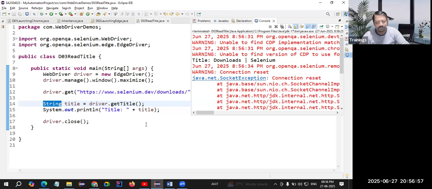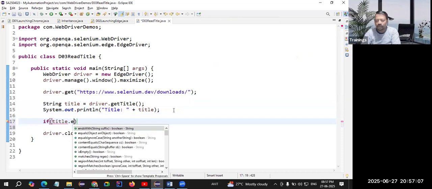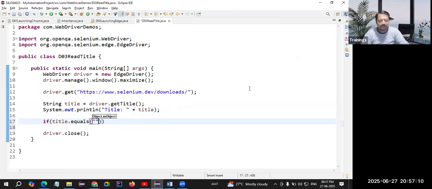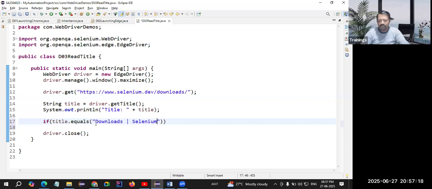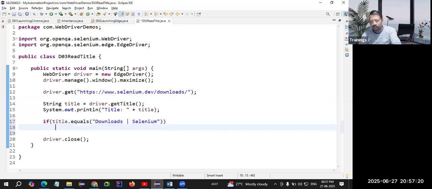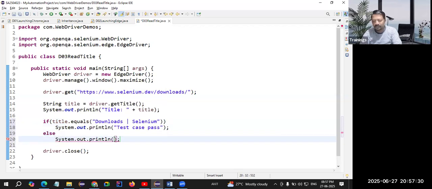How can I ensure that? I can check like this. There are so many ways. Either you can check like this: if title dot equals, and in this case you should know this title, so I'm copy pasting this. If it is getting this title, then what can I say? Sys out, I will say test case pass. Else sys out test case fail.